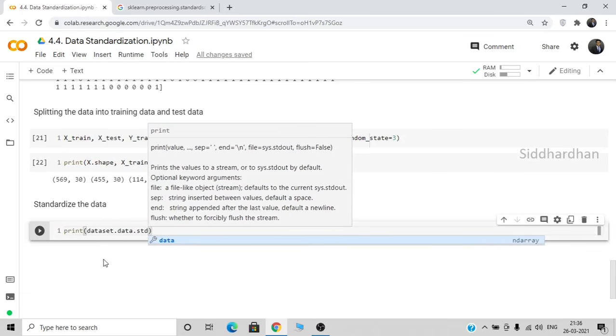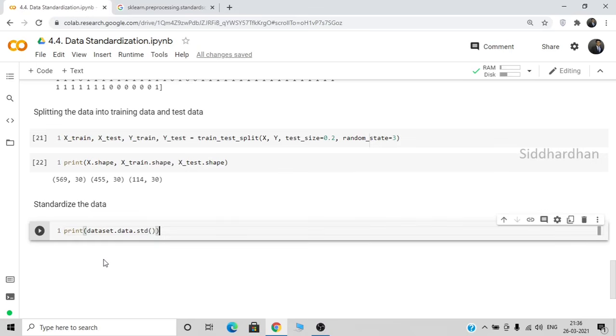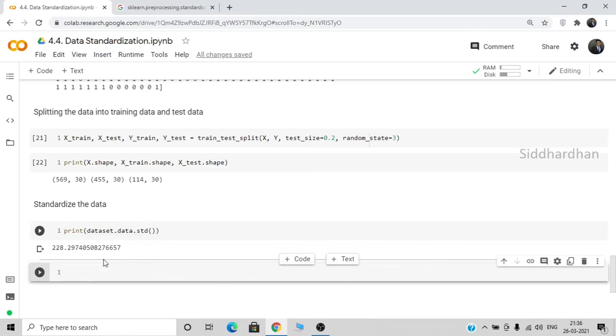dot std. So if our data has all the values in the same range, in that case the standard deviation should be 1. Okay, so let's run and see whether we are getting it. As you can see here the standard deviation is 228, which means that the data is not in the same range and they vary a lot. So this is what we need to tackle here.